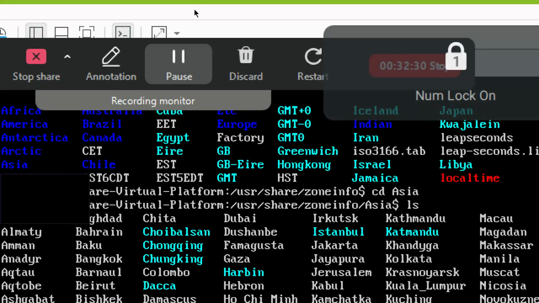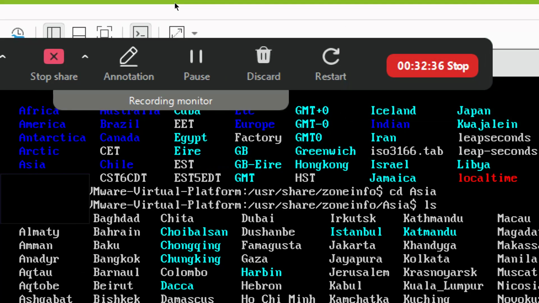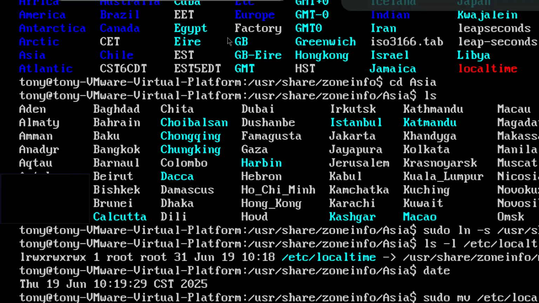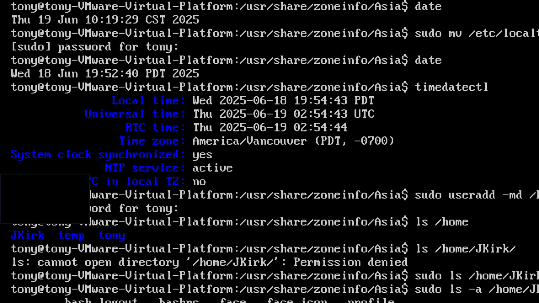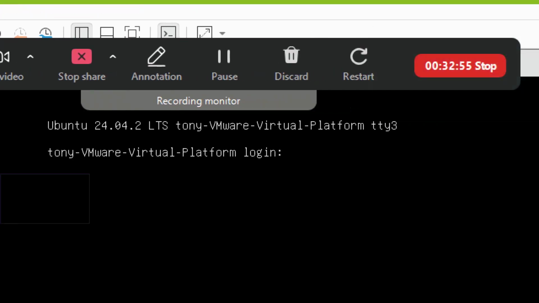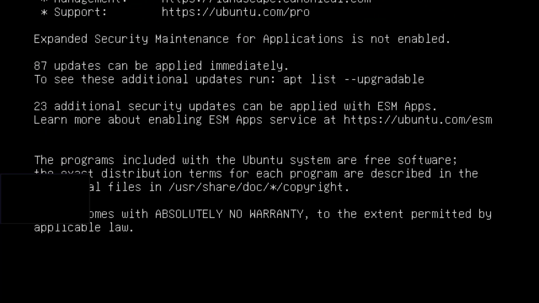And then you can open another terminal. Log in as jkirk. So I'm going to open another terminal. Press Control Alt F3, maybe. So I open another terminal 3 here. Log in as jkirk and give the password. So then you log in as jkirk. Okay. So I'm going to stop here.